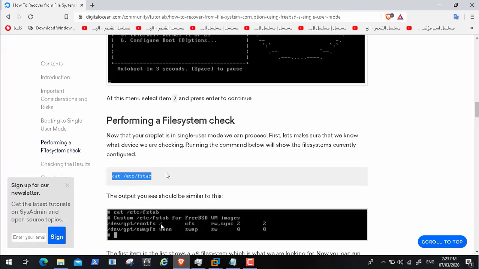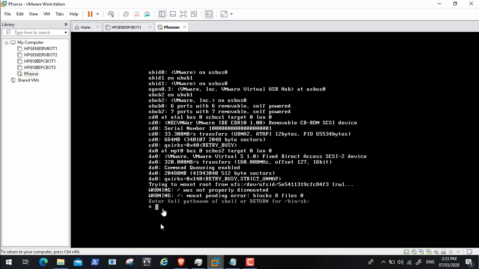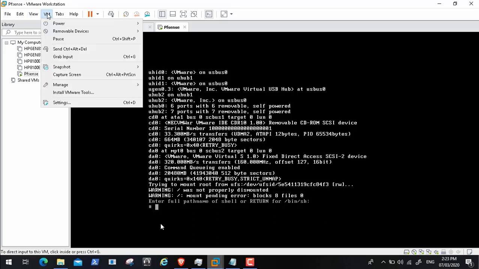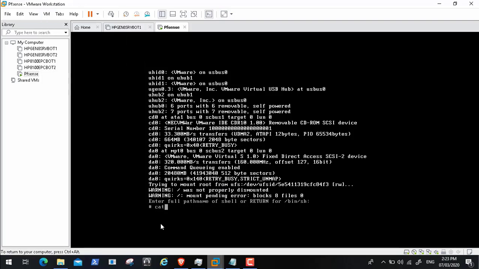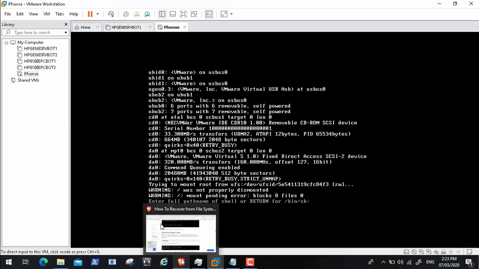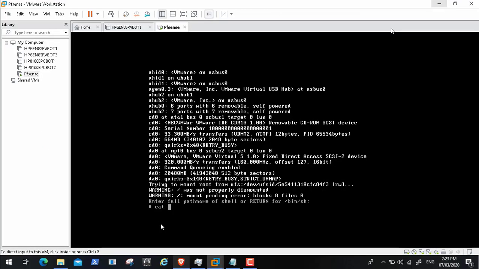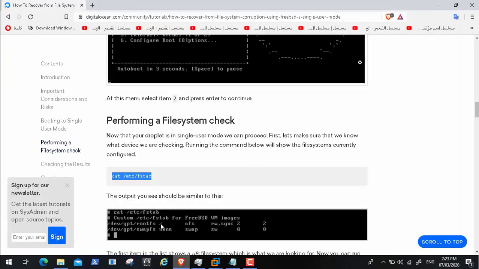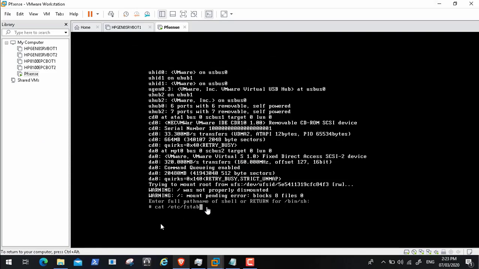So here it is, the command to display the location of the system files. I don't have copy and paste here. I can type it manually, but there is a way to just open the VM and use edit and paste, and we will see in a moment how we can paste the command without typing it. This is the command cat /etc/fstab. This is the command to show us where the file system boot files are located.